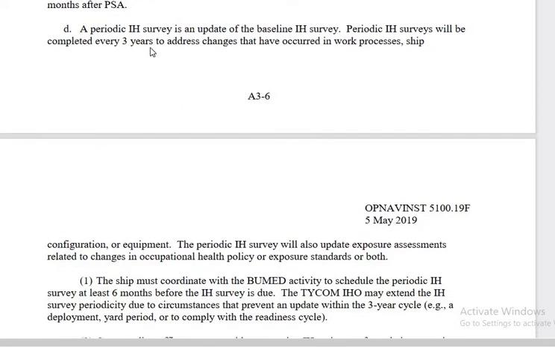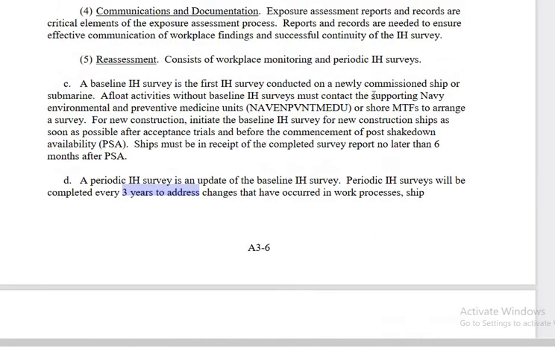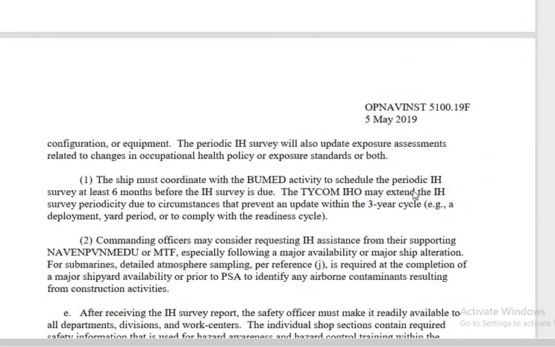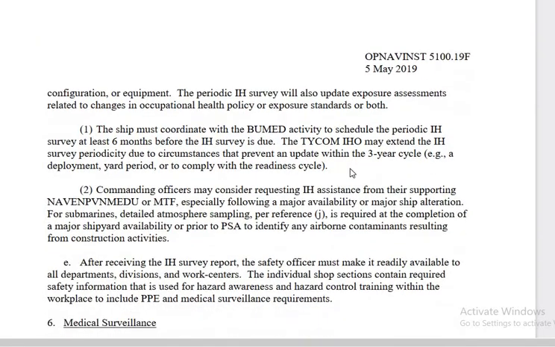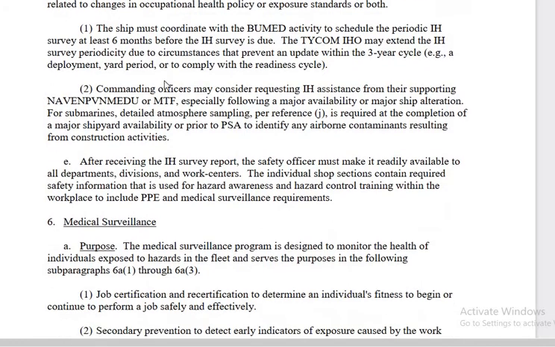The periodic IH survey is the update, and it happens every 3 years. So think of the baseline IH survey as soon as possible, but no later than 6 months after post-shakedown availability. Then it needs to happen every 3 years, and it updates exposure assessments and such.